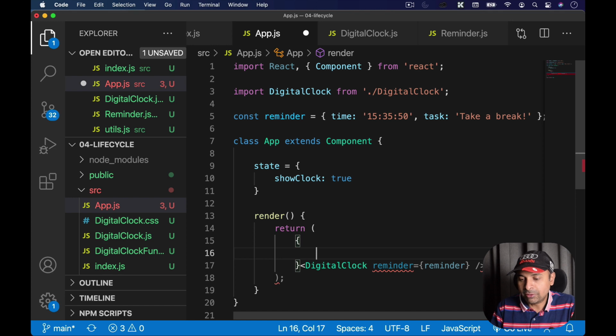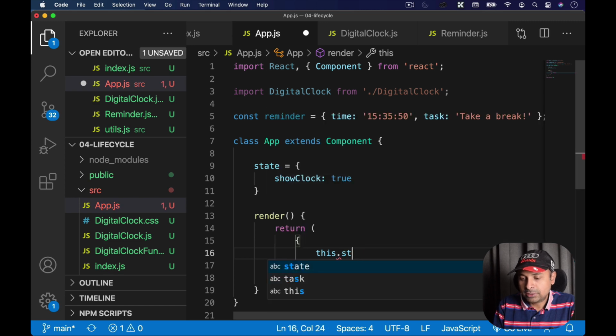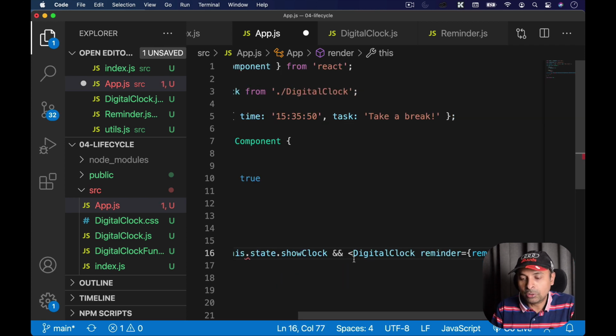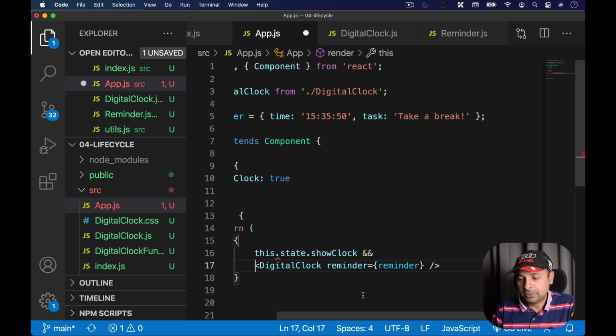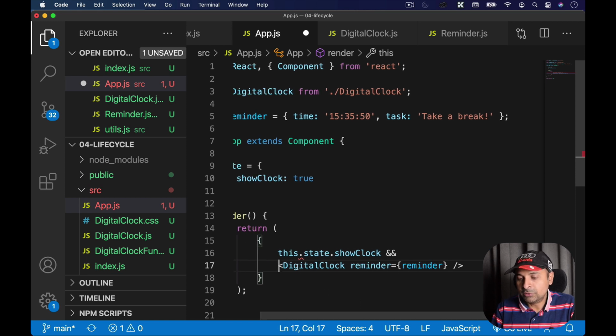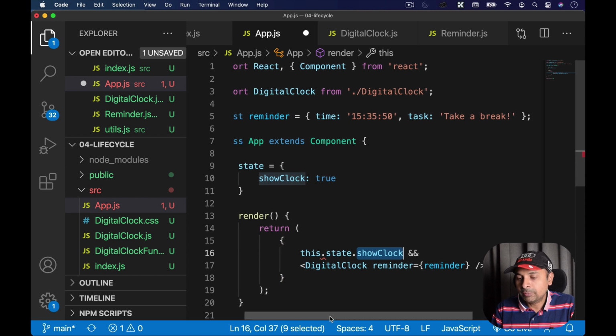So I'm going to use JavaScript syntax here. I'm going to cut this one from here and I'll say this.state. Here you need to write this.state, not directly state.showClock. If it is true, then show the digital clock. Let me press enter here just for the formatting purpose. So I'm saying this.state.showClock, then only show my digital clock.